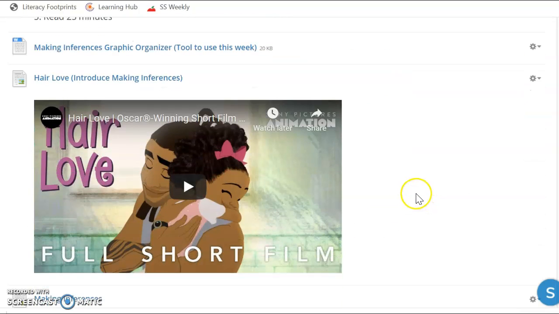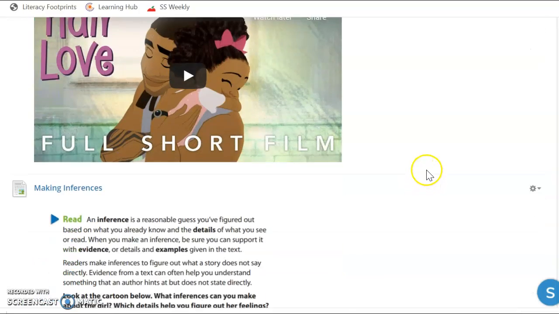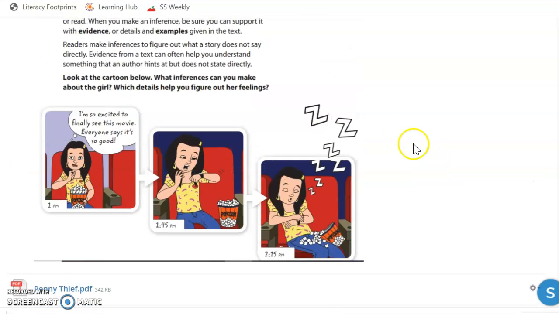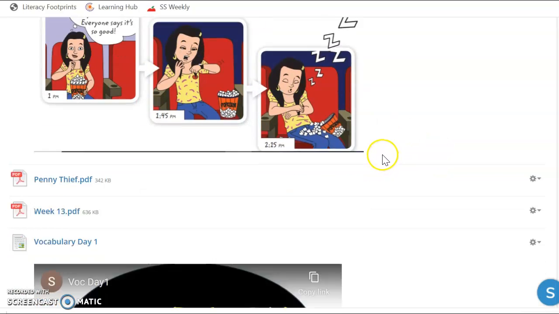will explore. This video we're actually going to watch together during our team's meeting, and we're going to talk about how viewers can even make inferences when you're watching a video. This cartoon will be used in our whole group lesson as well. I just wanted to include it for you here.